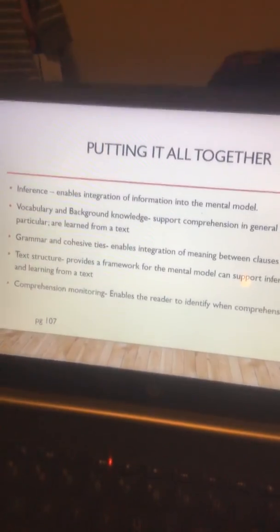Vocabulary and background knowledge support comprehension in general, and inferences in particular. They're learned from a text. Basically what they're saying is that the vocabulary and background knowledge we have gained, we learn through the text that we have read. And the more text we read, the more skilled readers we become, and the better we are able to comprehend and read.